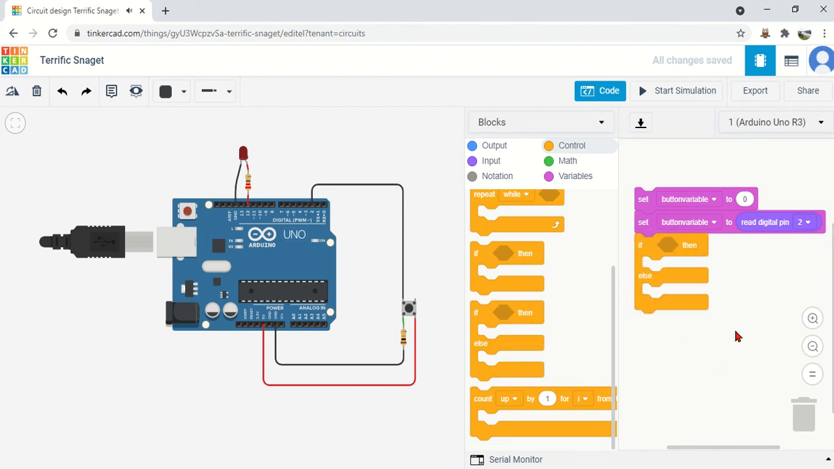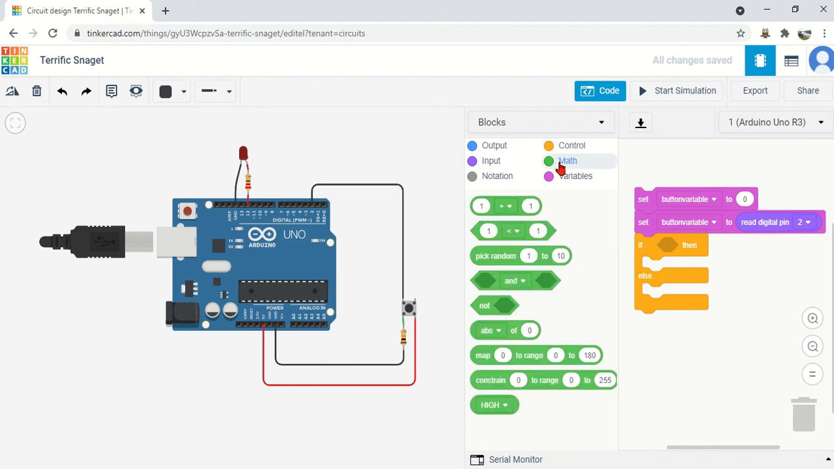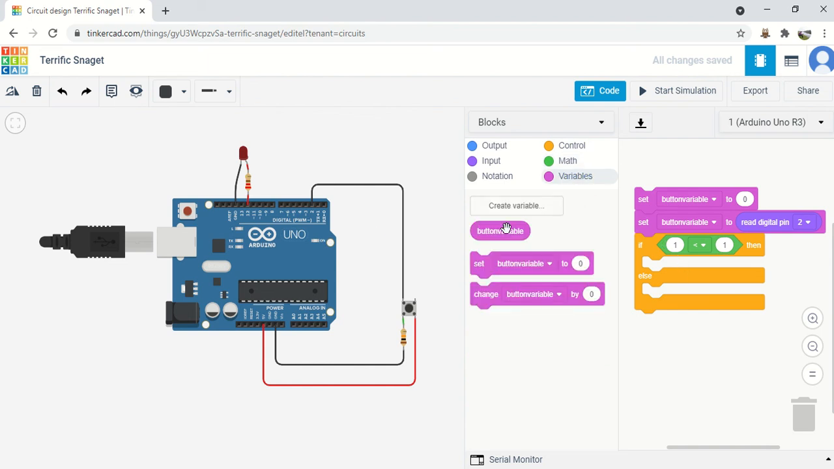Okay. Then, for checking that condition, go to Math and take the second one. Why the second? Please note the shape of each block. So, this shape, drag it here. Then what do you have to check? You have to check that button variable. So go to Variables and place that button variable here.